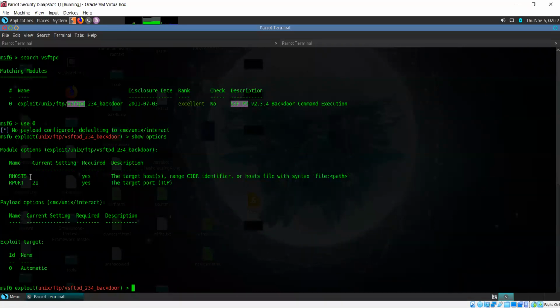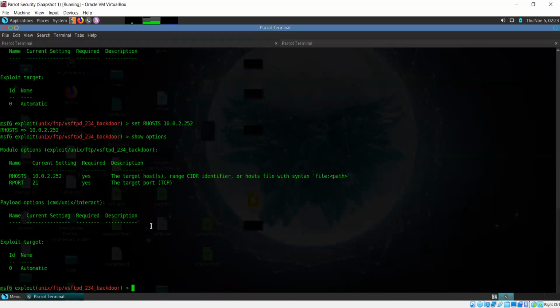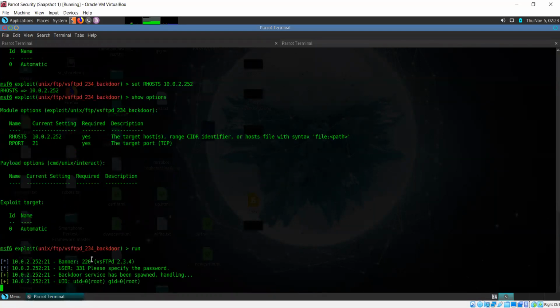So that means in order to run this exploit, both of these must have a valid setting. Our port is already set. Let me set the value for our hosts. What value will I be setting here? The IP of the target, right? So that's 10.0.2.252. So my RHOST is set. I can check options once again and it is set. Now I can simply run, and it will run the exploit.